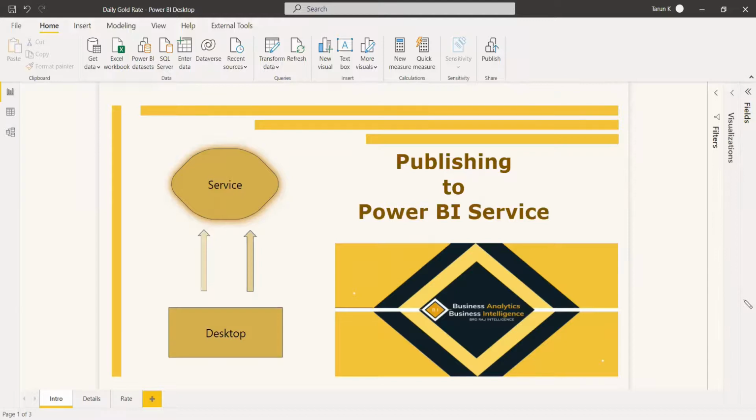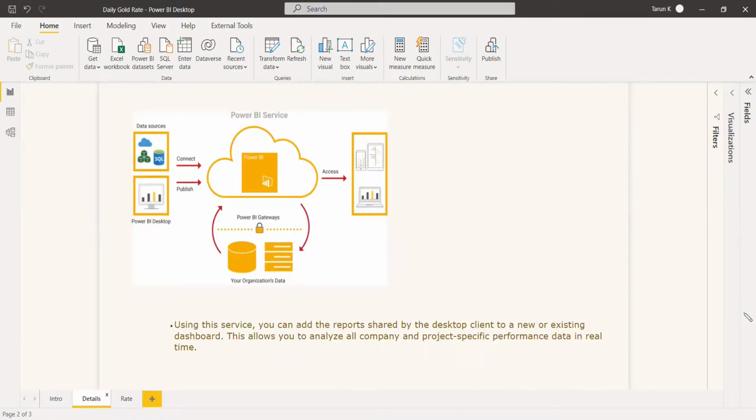Once you start doing all the analytics work in Power BI Desktop, the next step you need to take is to publish it to the Power BI Service. Using this service, you can add the reports shared by the Power BI Desktop client to a new or existing dashboard. This allows you to analyze all company and project specific performance data in real time.